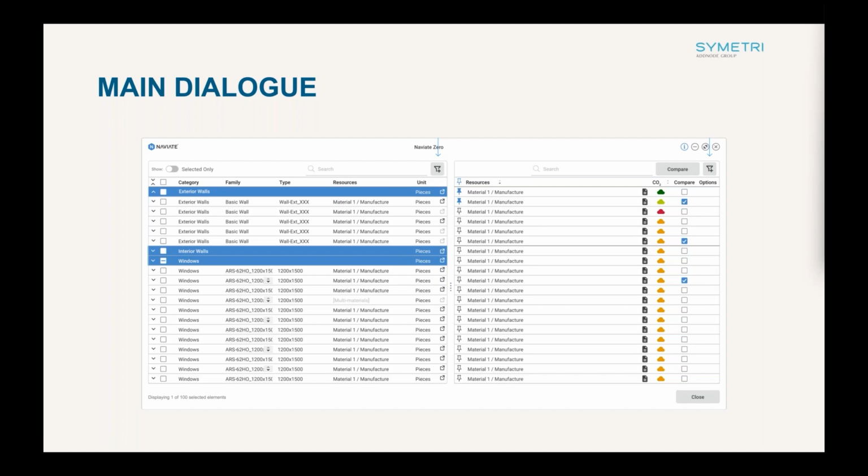Of course, having this big view, you should be able to start filtering. You would like to focus on one type of family or one category or one material in your model. So we need to have some filtering capabilities in the product. So that's this button.